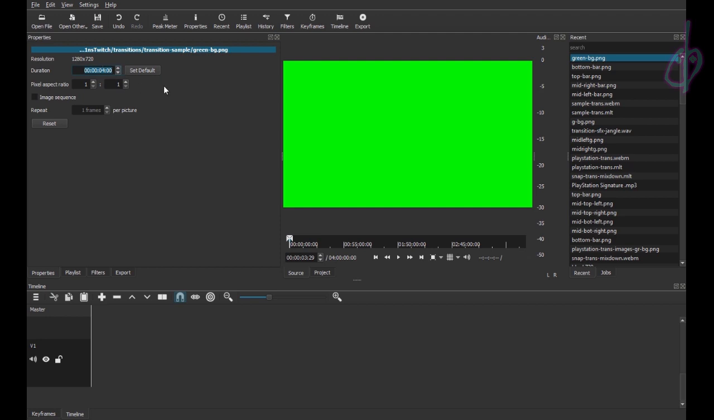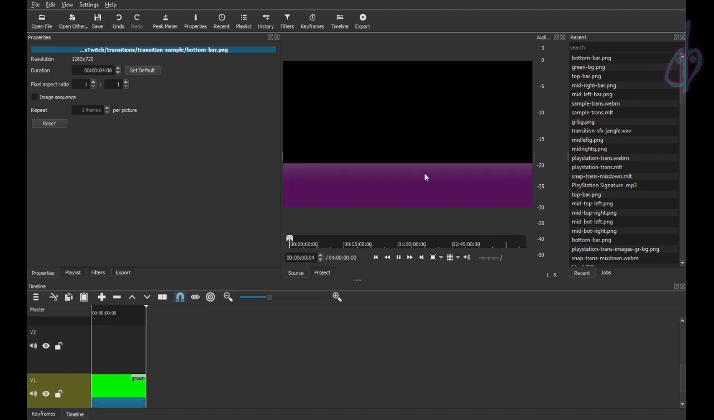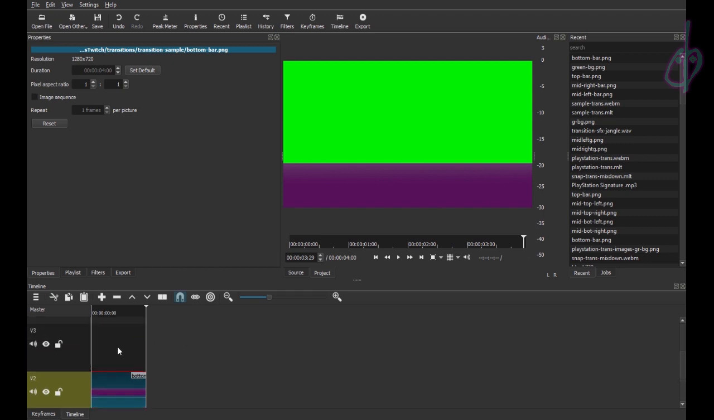Alright, and we're going to make the default duration 4 seconds. Click Set Default. Mine was already set, so I didn't have to do that. Then drag in the source of the green background to V1. Then we're going to go from bottom to top, right to left on the video tracks.